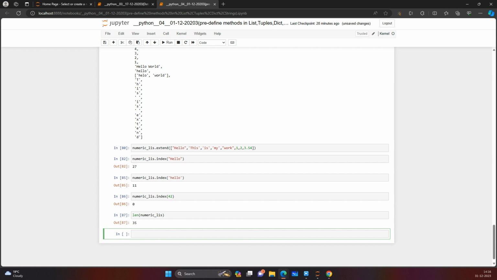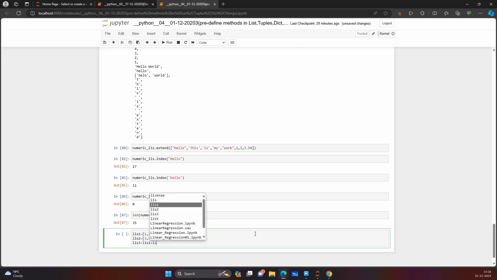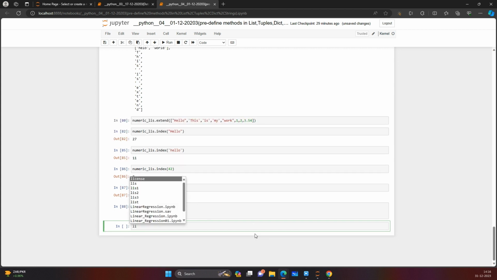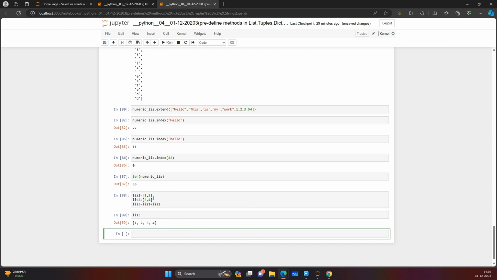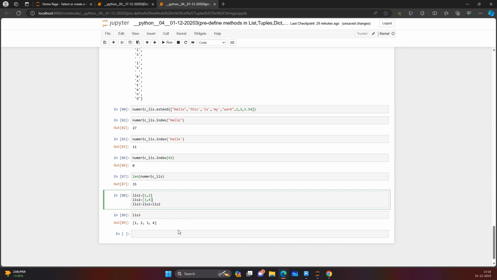Now if you want to add lists, let's suppose you have list one equal to 1, 2, and list two has 3 and 4, and list three is list one plus list two. What do we have in list three? It will add both lists and append them into that third list.